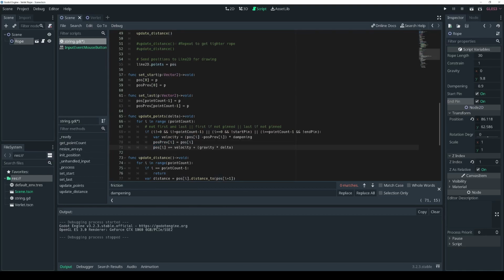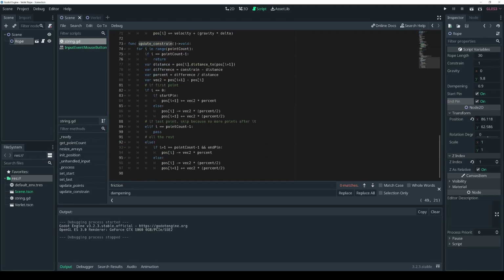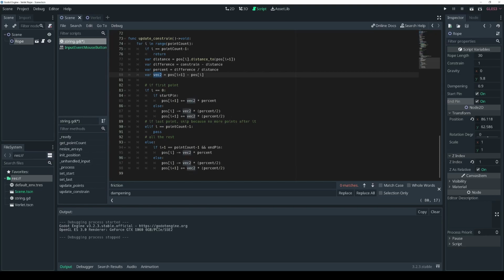Add to our current position the velocity and gravity, and I'm multiplying gravity with delta to make it more frame rate independent. The next is the constraint stage, and here it's a bit wordy, but let's try to make some sense of it. I'm iterating through each point in the position arrays, and here I'm calculating the distance from the current position to the next point position. Calculate the difference between the needed constraint distance and the actual distance, getting the percentage of difference. Then calculate the Vector2 difference between the current point and the next point.